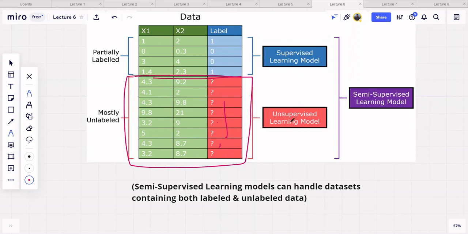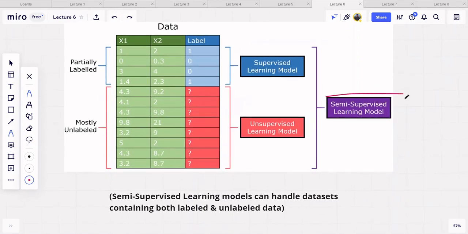Now there is also a third type of machine learning called semi-supervised machine learning. Don't worry about this right now. In future videos, we will try to cover this too. Just remember that semi-supervised machine learning is basically a combination of supervised and unsupervised machine learning. So semi-supervised machine learning models can use this type of data, which contains both labeled and unlabeled data.